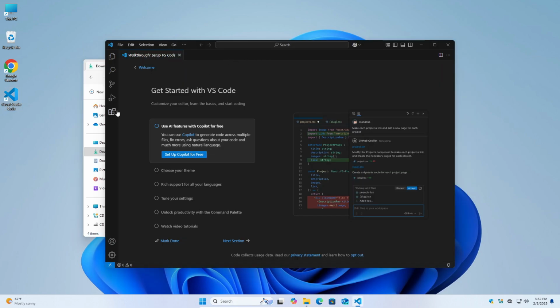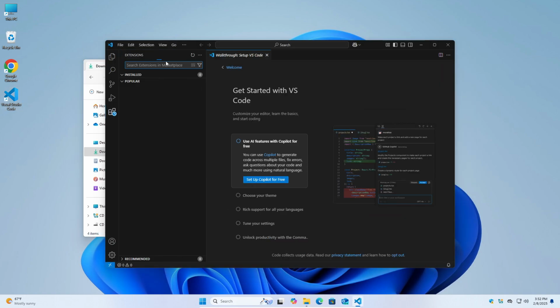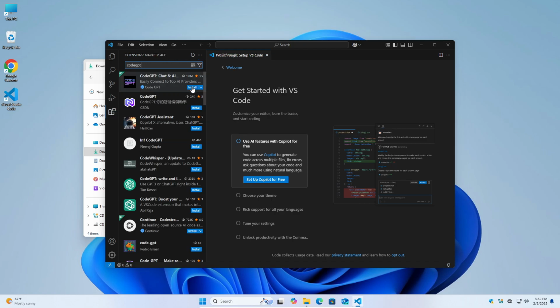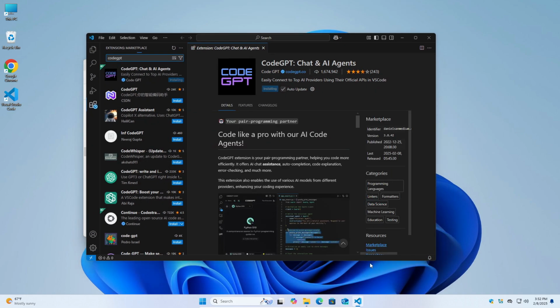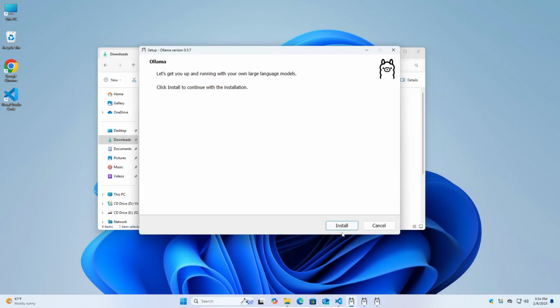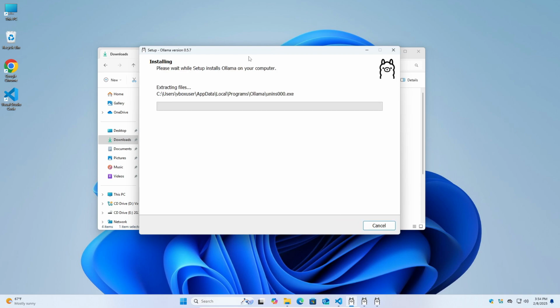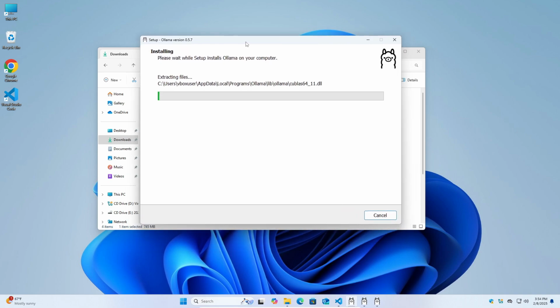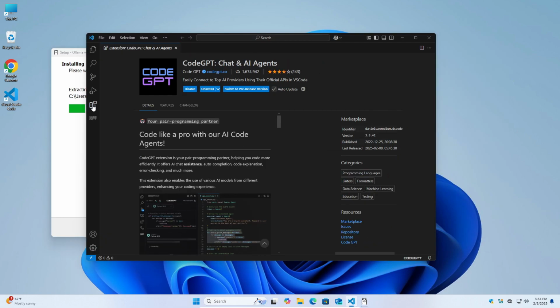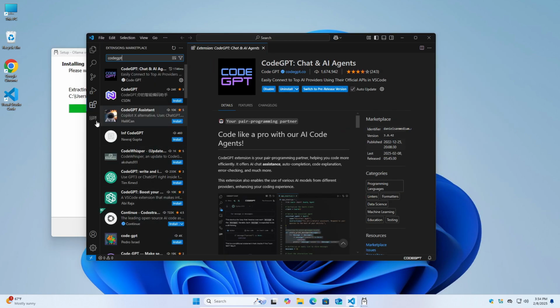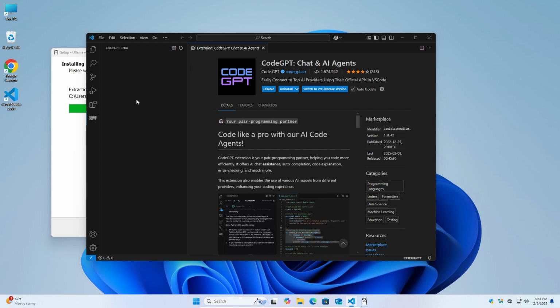Basically, we'll go to extensions, guys, because we want to download the CodeGPT extension so that we can use the DeepSeek model using Ollama. So we'll just click on install this extension. The extension is needed, guys. Now the Ollama setup is also installing. As you can see, it will get installed. Then we will download the DeepSeek model using Ollama. Right now let it install, and the CodeGPT extension is also installed in our VS Code. As you can see, you just have to log in to this.